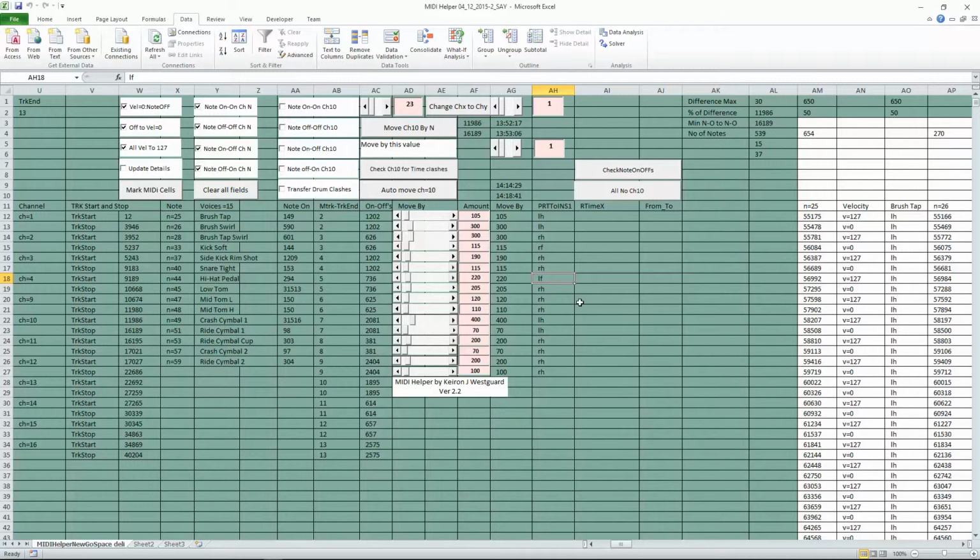Basically, if you put them in the left hand position, then maybe the cymbal and the ride become the left hand. And you can also do the right hand in the same way. So what it does is group these up, and then it looks at those and sees if any of the MIDI ons and MIDI offs collide in that position.